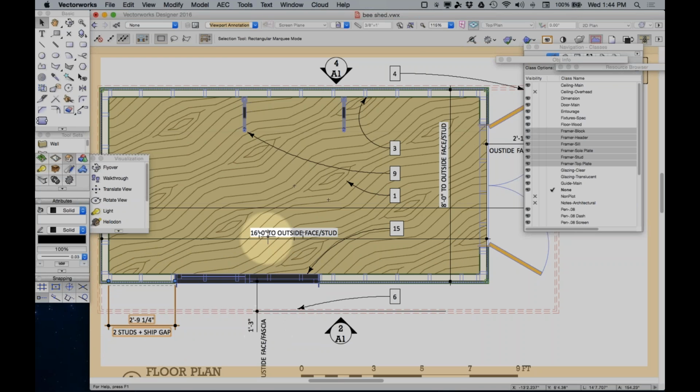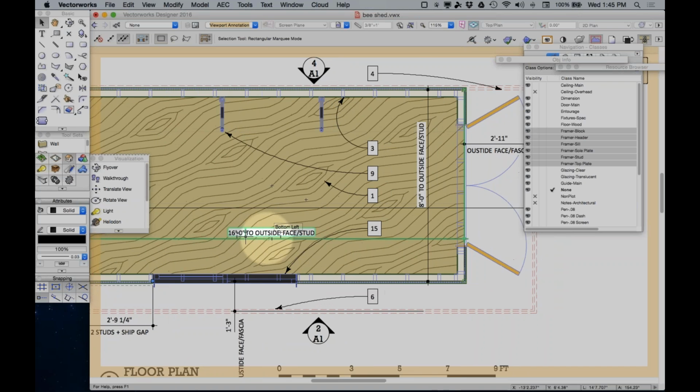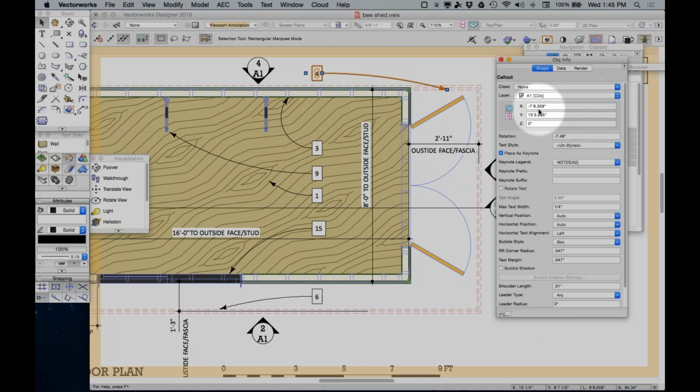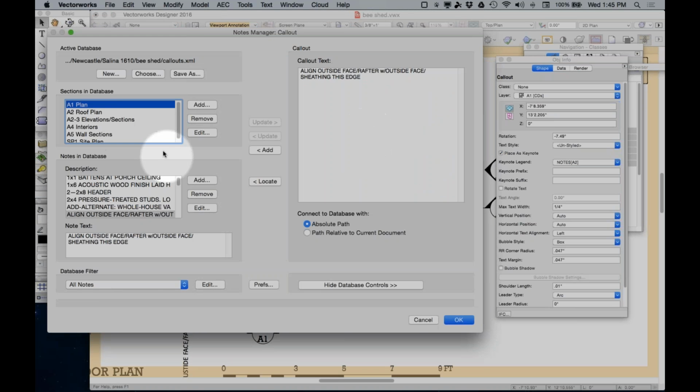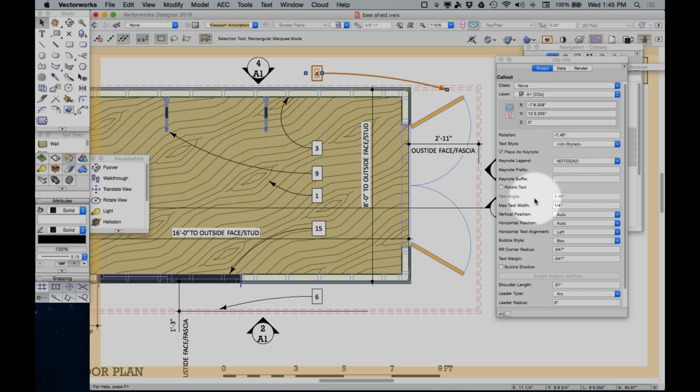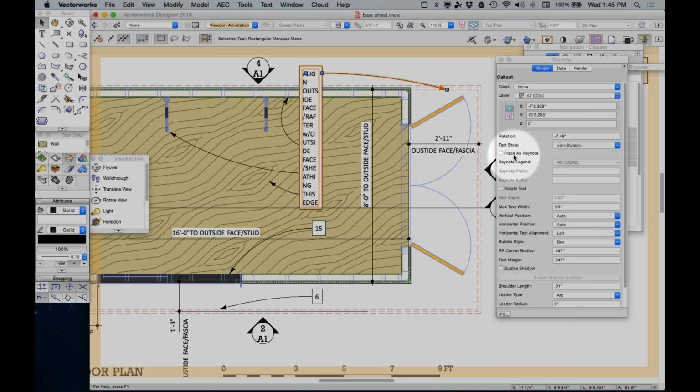And then within that annotation, I also have these callouts. So those are notes that refer back to a database, an XML file, so that I only have to type my note once, and then I can just place it on the drawing either as a callout, as a keynote, or I can place the full text. In this case, I want it to be as a keynote.